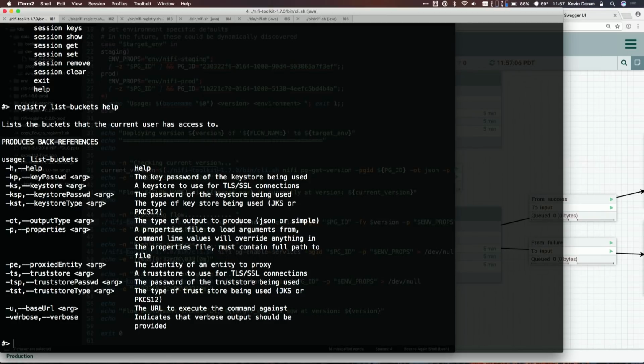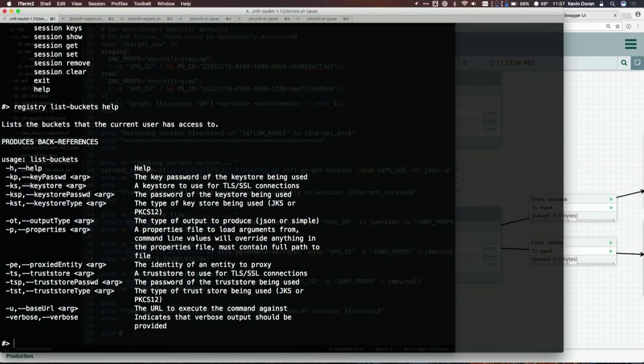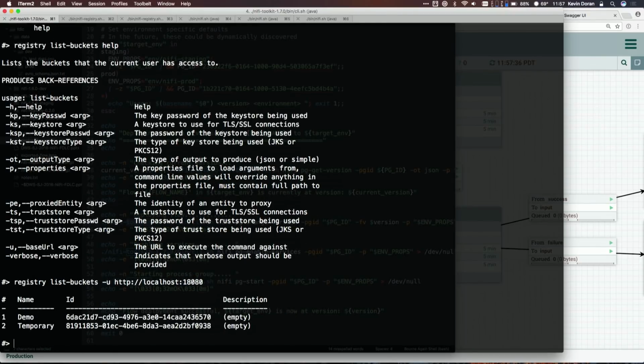So one of the things I need to specify is the URL of the service that I'm calling for the REST. So let me go ahead and give it that. OK, and there's the two buckets that are on my registry instance. So that's information. I could then drill into those buckets, see what flows are there, see what versions exist of each flow. And you might be thinking, this is really nice, but that looks like it's going to be a bear to parse in an automated fashion.